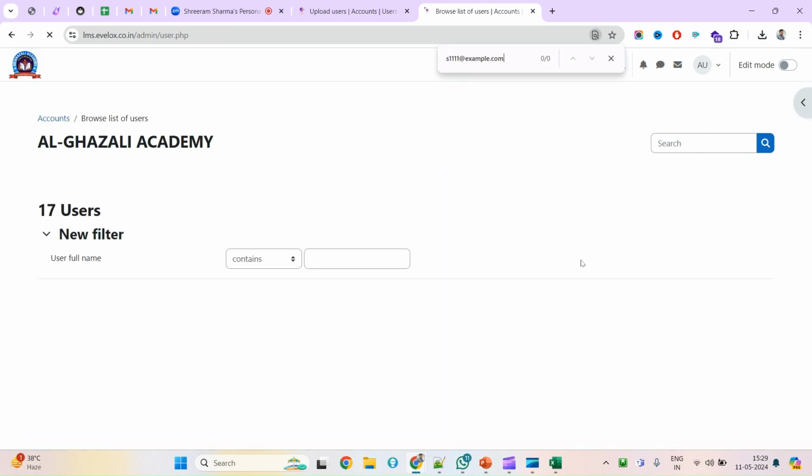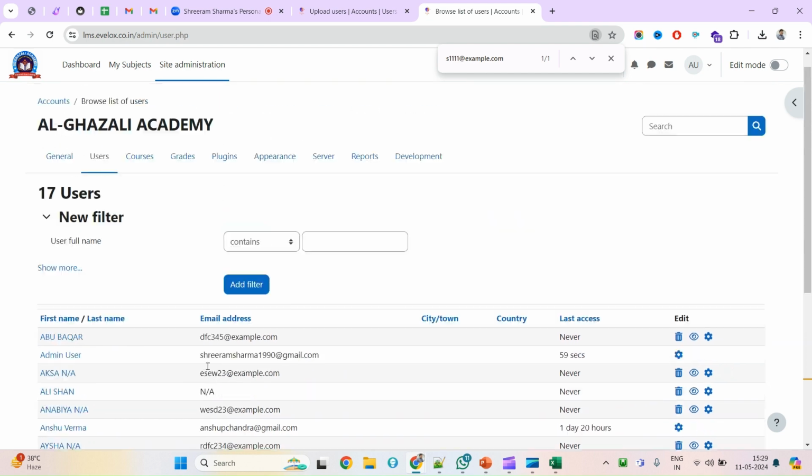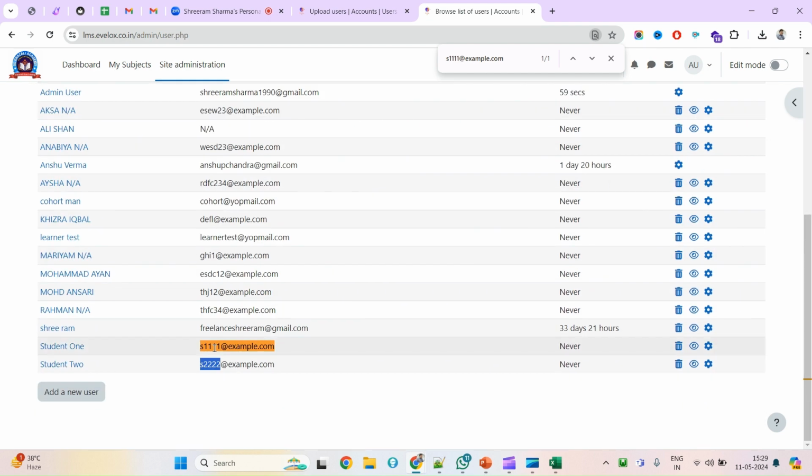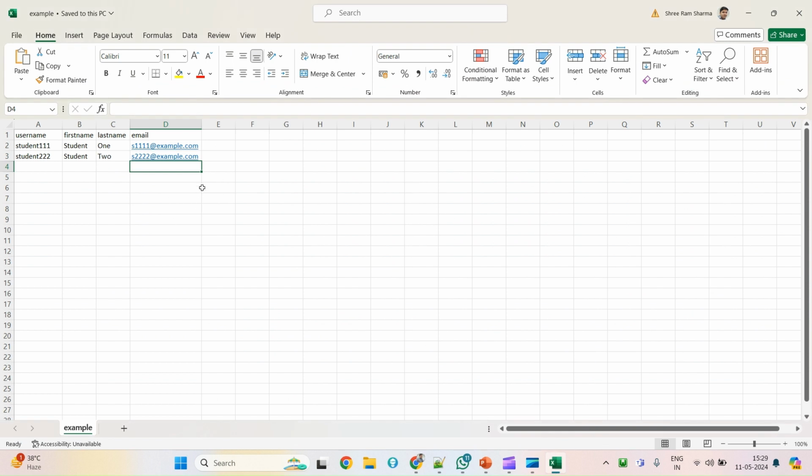Here I will search this one. I can see I just added these, student 11 and 22. Okay, so these are just the default fields given here. In case any additional field is required, that can also be added here.